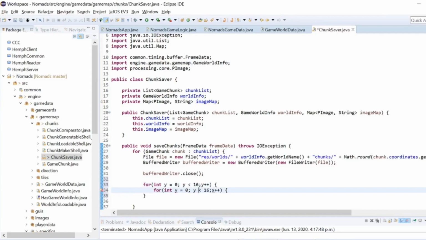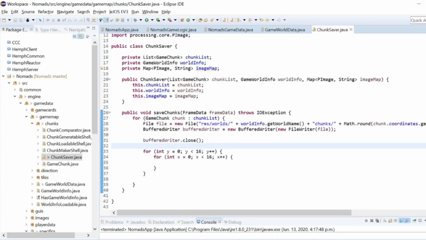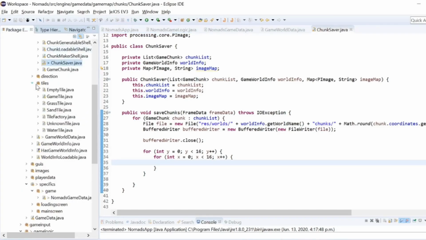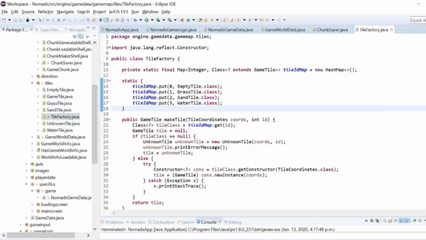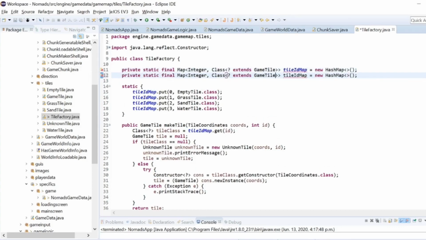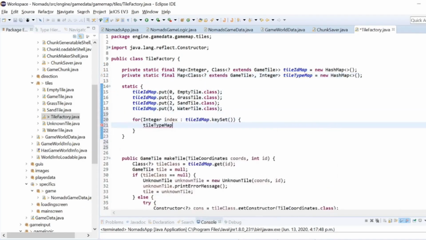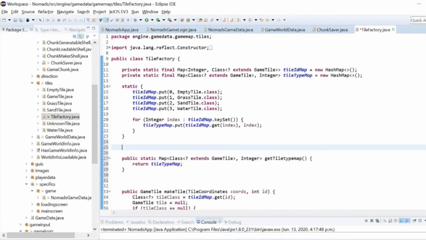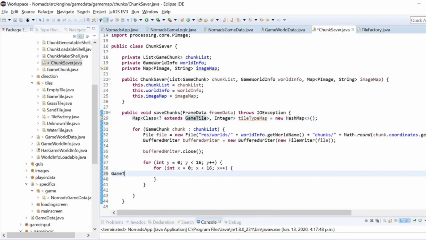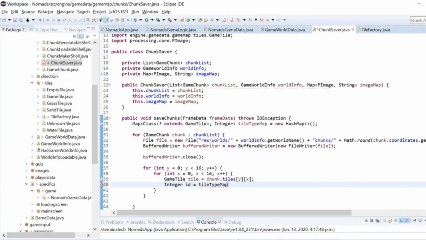Next, for each tile in the 16 by 16 tile grid, we're going to have to turn that tile into a tile index. From devlog 3 in our tile factory, we already have an ID to tile type hashmap for chunk reading. Similarly, we're going to need a tile type to ID hashmap, like the opposite. And back to our save chunks function. We'll get this map that we just made once at the beginning and write out each tile type to the file. Done.